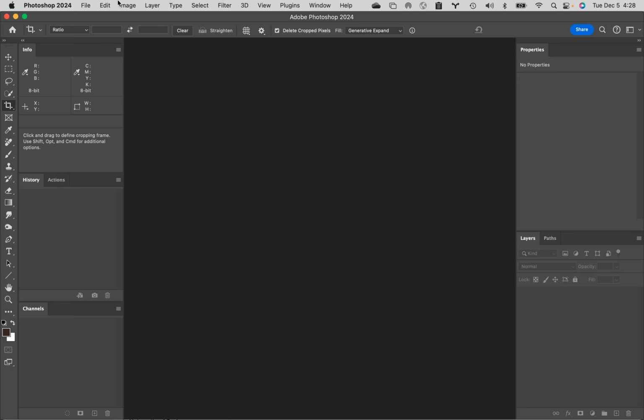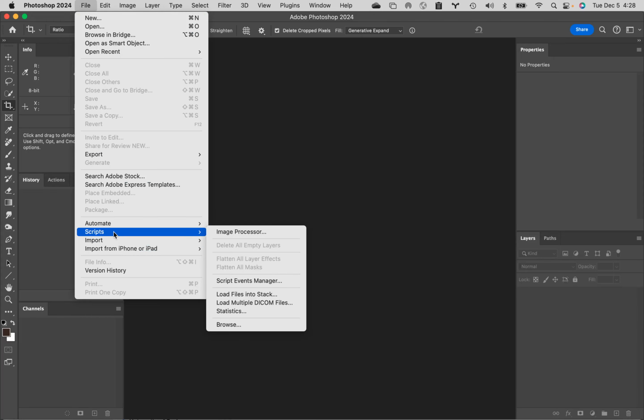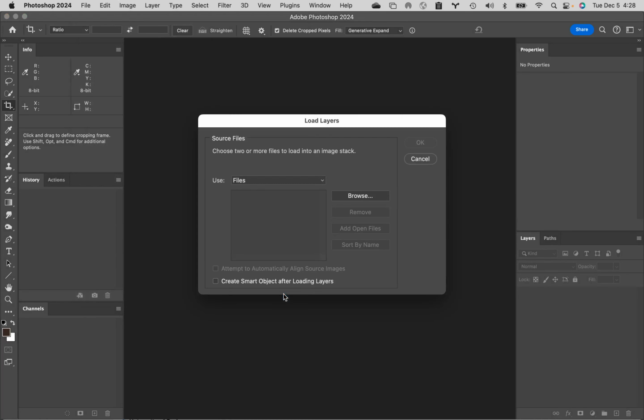So, round 2, up to the File menu, down to Scripts, not Automate, Load Files into Stack. So again, you'll have something of a familiar screen that opened up.